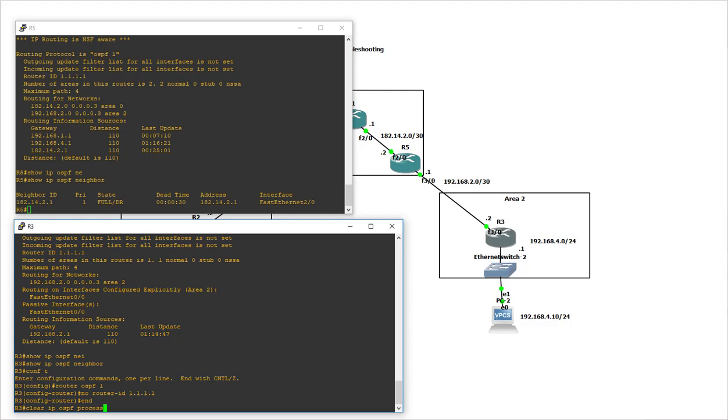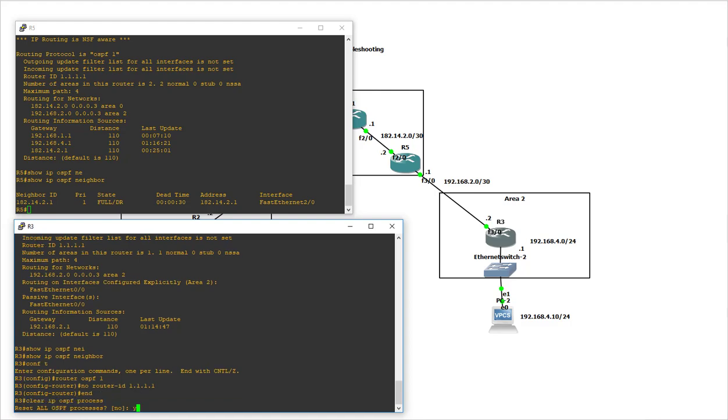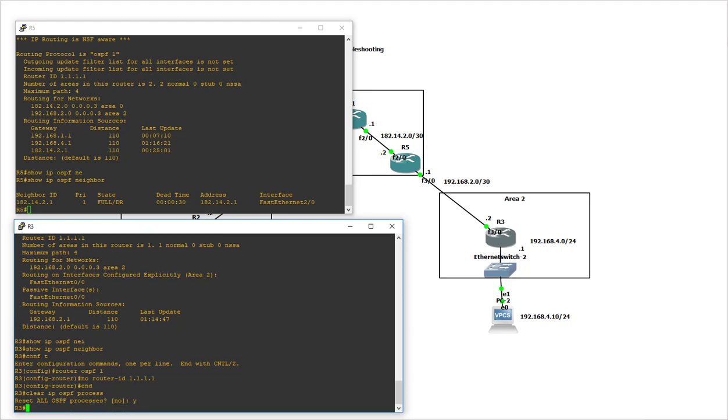Just be very careful doing this on a live network, because when you clear the OSPF process, OSPF on the network's not going to work properly because you're clearing the whole process, so it can cause issues and downtime on the network. In a lab environment like here we can clear the OSPF process, no worries.